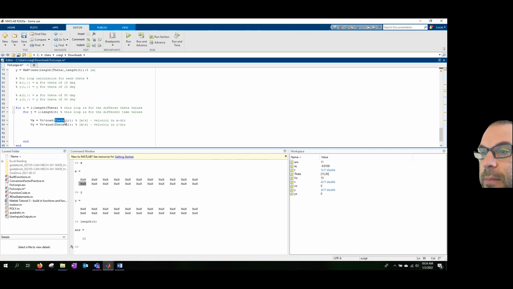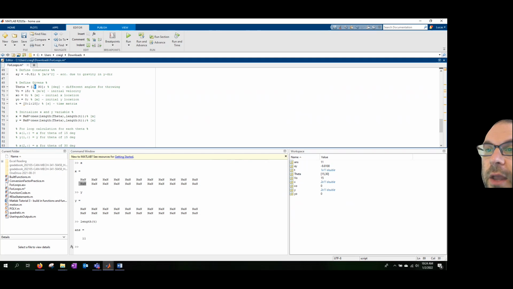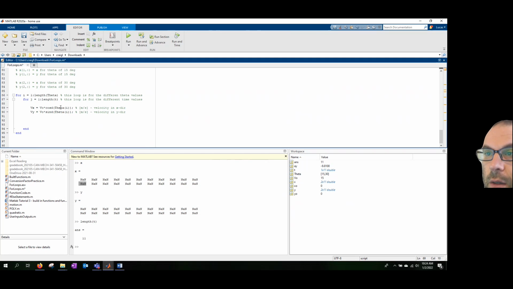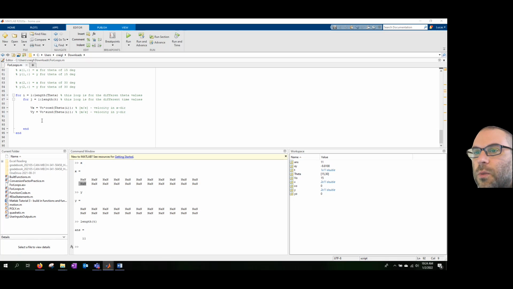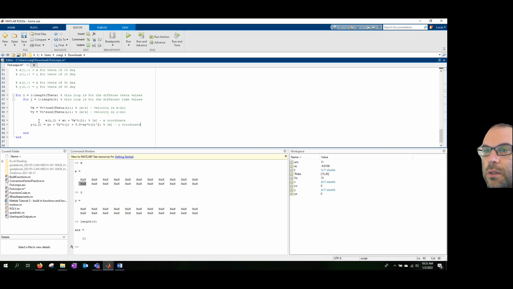And then I'm putting theta, but I'm putting parenthesis of I because I'm only looking at the first angle first, which is 15. Okay. So this number, when I is 1, is going to be 15. Same with this. But as it goes through and it goes back up, when I is now 2, this will be 30. Now we got to calculate X and Y, and this is where you just have to understand how this works.